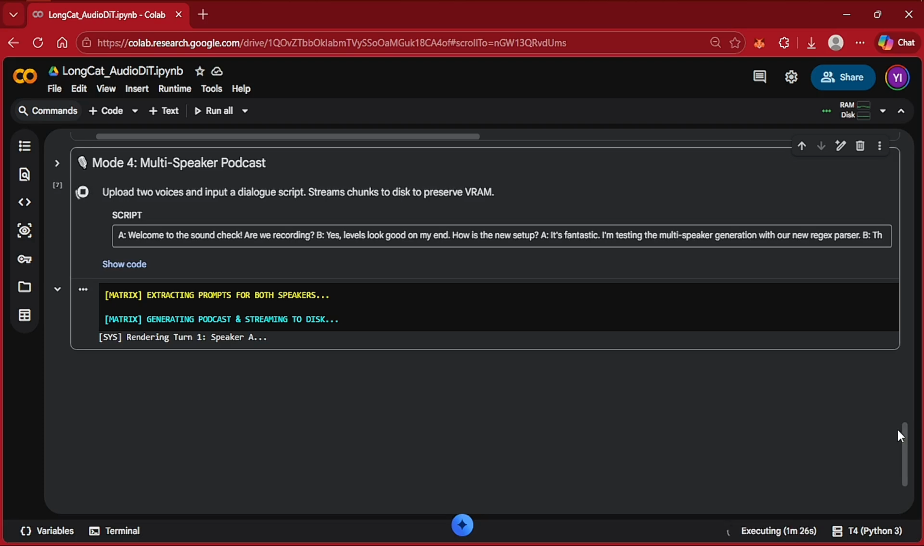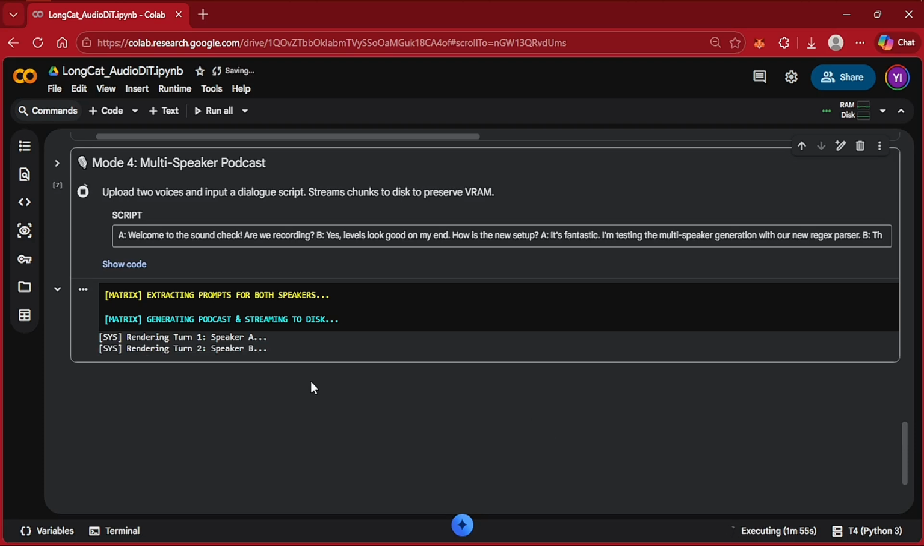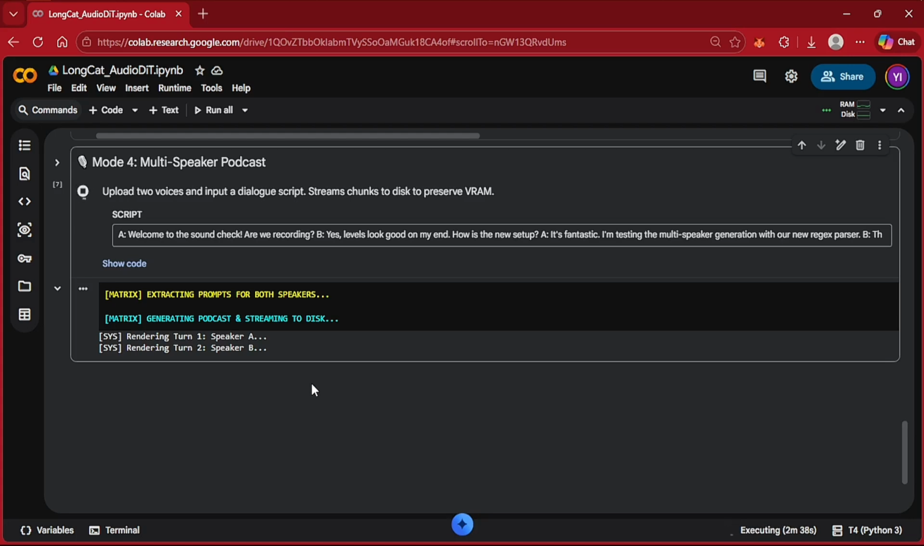Once both files are uploaded, the script extracts the acoustic prompts for both speakers simultaneously. Then, it begins the rendering loop. It looks at the first line of the script, sees it belongs to speaker A, loads their voice profile, and generates the audio. Then, it sees the next line belongs to speaker B, swaps out the voice profile in the GPU memory, and generates the response. It does this back and forth, rendering turn after turn.